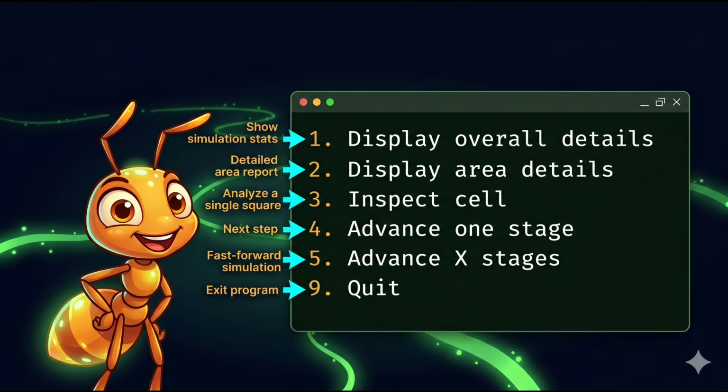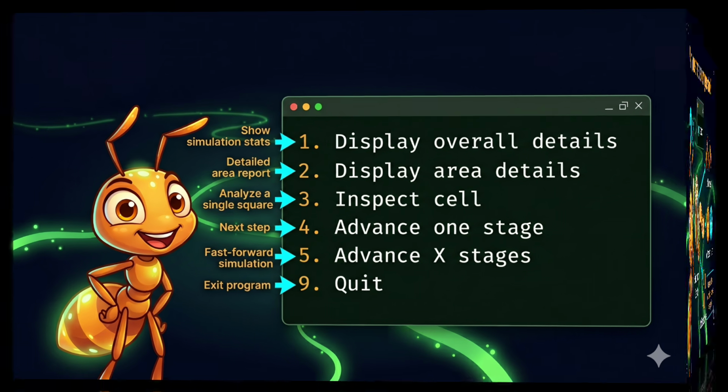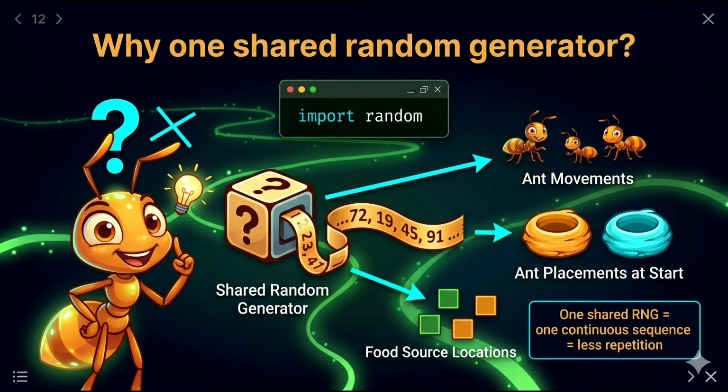Option 9, quit. The while condition is choice not equal to 9, so entering 9 breaks the loop and the program ends. One more thing about the main program before we move on, the random number generator.